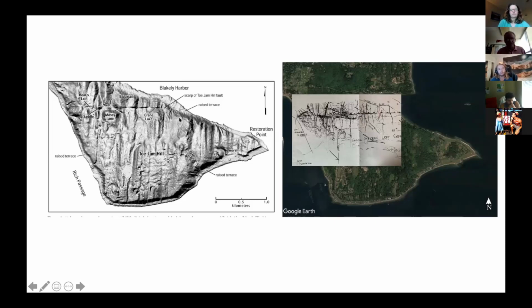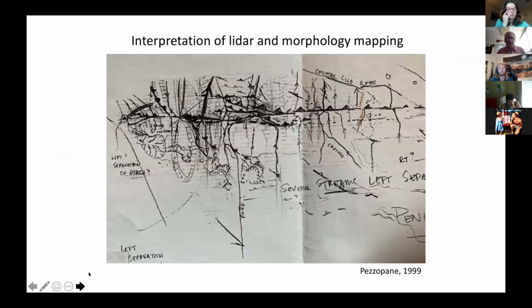This is just scaled for the size of this, but we mapped the streams, we mapped drumlins, we mapped little landslides, we mapped scarps and all this stuff, right? This is just sitting around the campfire or sitting around the hotel room at night when we're working here, trying to figure out what's going on, okay? Here's a blow up of that, and it's just to show that you can really learn a lot from the morpho mapping, okay?